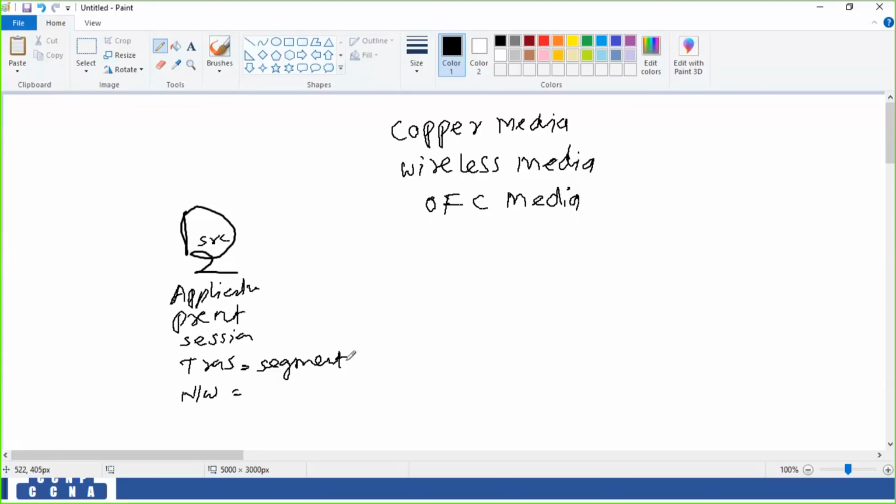Okay. Sir, hello. What is the path, sir? Path means path selection. Best path means when you have multiple routes to reach the destination, you choose the best path, the shortest path. Then you get faster communication.